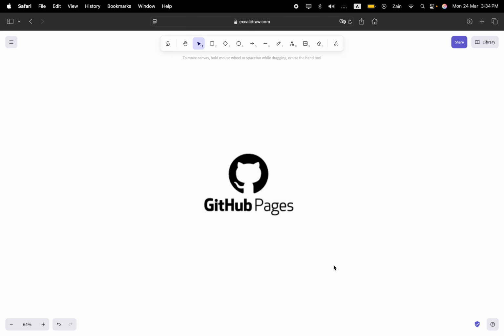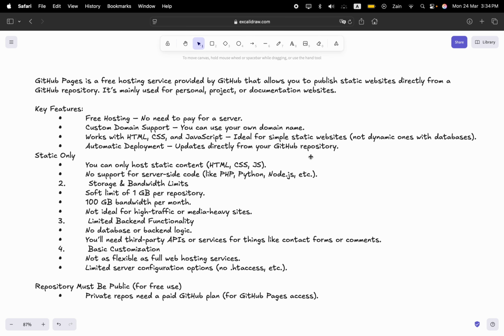Let's get started. So what is GitHub Pages? I'll explain everything in detail. It's a free hosting service provided by GitHub that allows you to publish static websites, perfect for portfolios, documentation, or simple projects. It's free forever, so there are no hosting fees. It's fast and secure, running on GitHub's global servers, and you can also have custom domains.